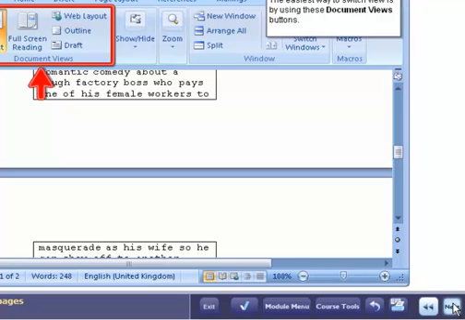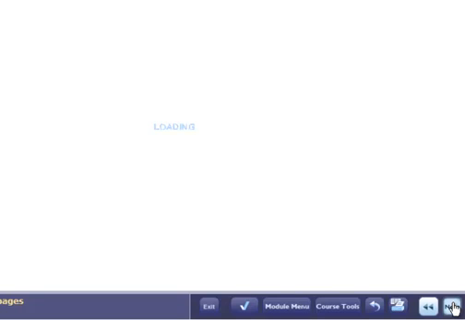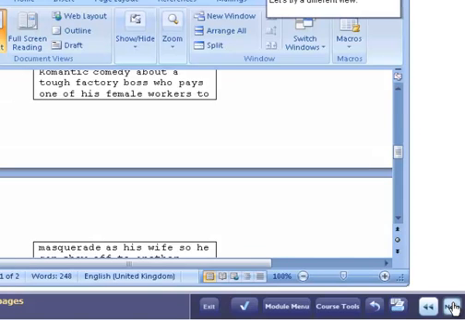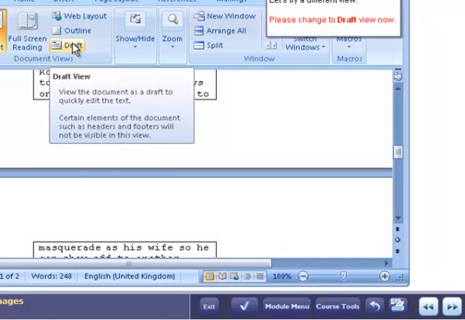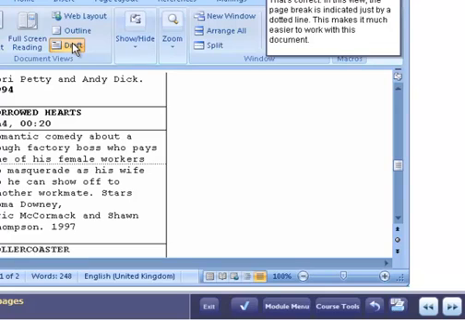The easiest way to switch view is by using these Document Views buttons. At the moment, the Print Layout View button is selected. Let's try a different view. Please change to Draft View now. That's correct. In this view, the page break is indicated just by a dotted line. This makes it much easier to work with this document.